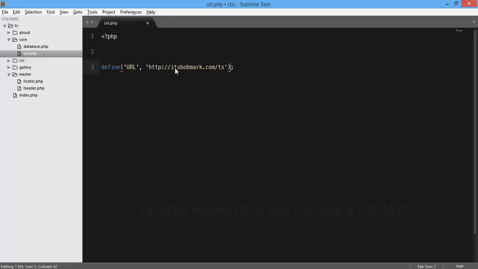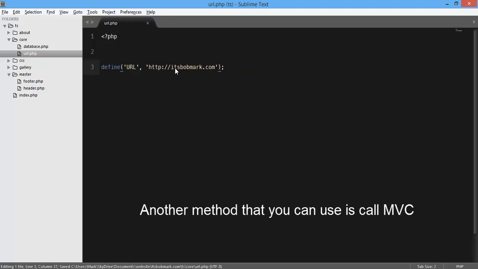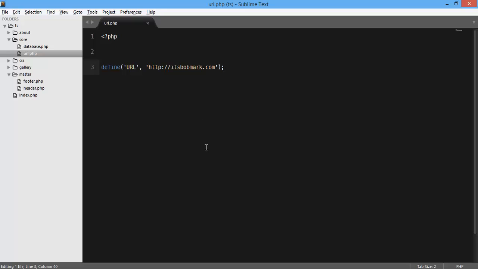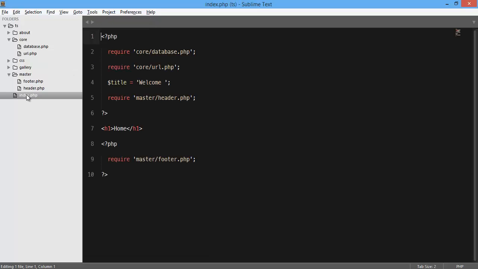Okay, this is gonna be really good, I think. So that is how to create a templating system. Then that is very easy.